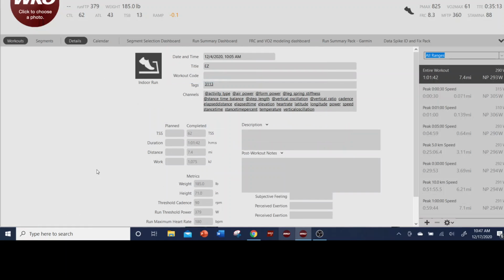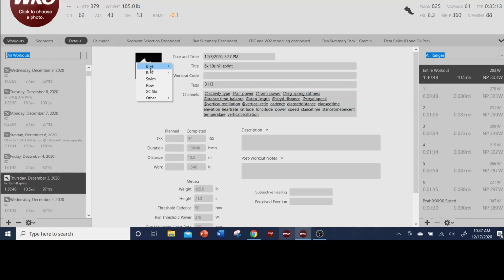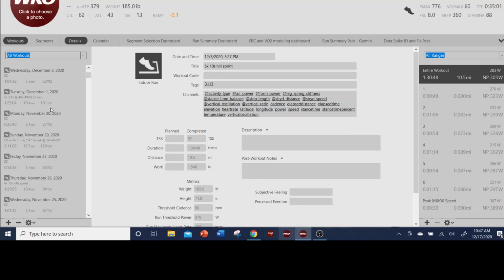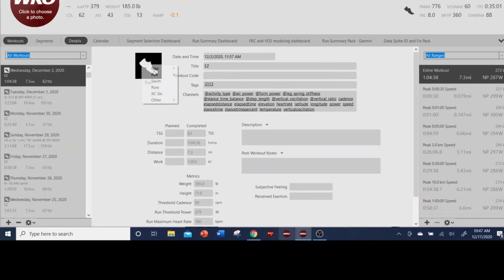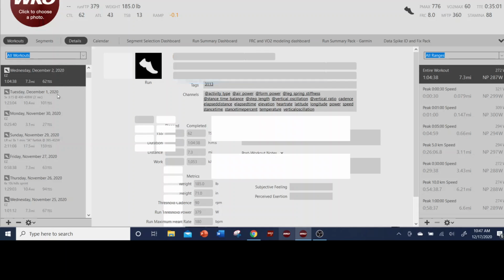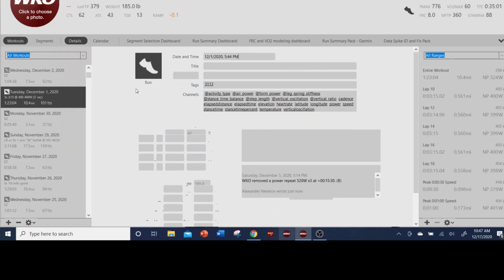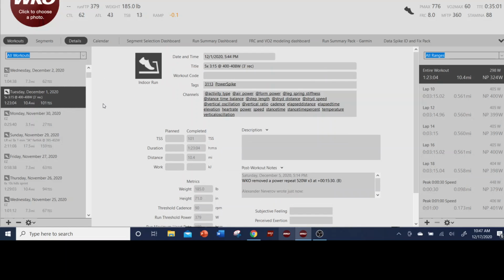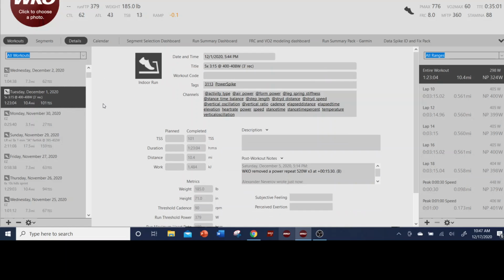And let's just finish them up, and I'm gonna go through December, all the way through December 1st. So that way I can remember to change them back when I'm done with this. All right, so I've changed about 10 days or so, 2 weeks worth of runs.